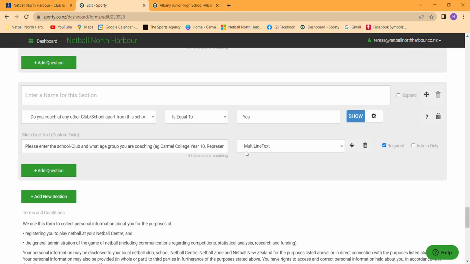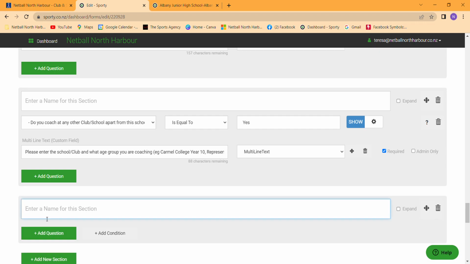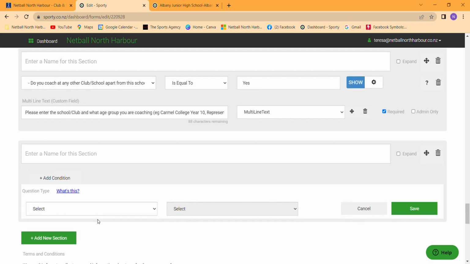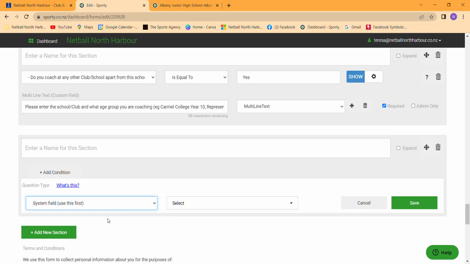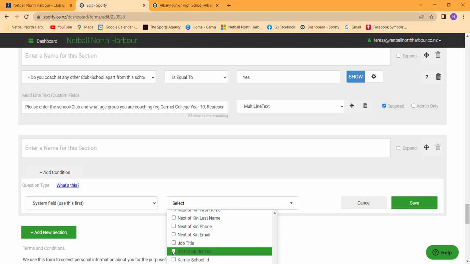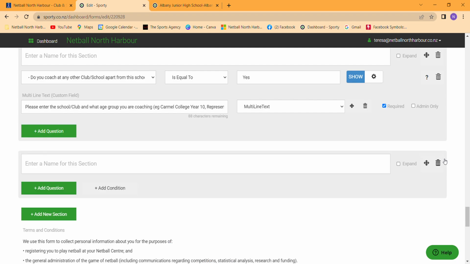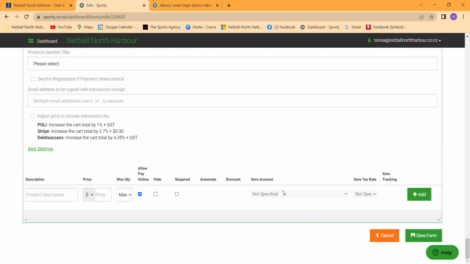Oh, the other thing I was going to say too, if you add a new section, under the system fields there is a KMAR. If you're using the KMAR system, you can connect Sporty to the KMAR system if you wanted to go down that line as well. But just pointing that out, you don't have to use it at all. But it is there if you do wish to do that. So any changes you make to the form, you will need to save it. Okay, so yeah, have a play, have a look. It's going to take a wee while too.